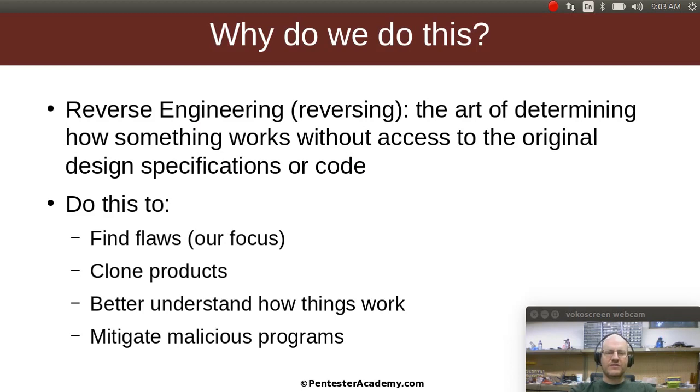So first of all, you might ask the question, why are we doing this? Why do we want to learn how to do some reverse engineering or reversing? So I thought it might be helpful to start with a definition of reversing or reverse engineering. This is just my simple definition. It's the art of determining how something works without access to the original design specifications or code. So I call it an art because yes, it's a science, but there's also some art to this.